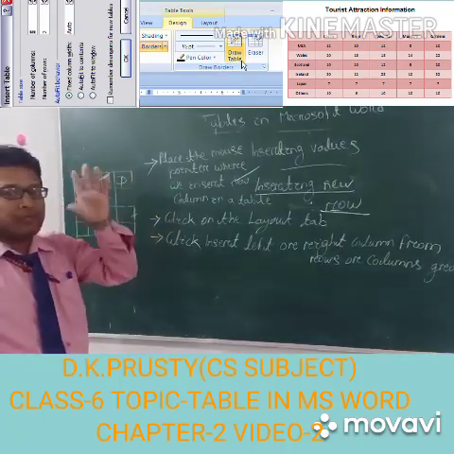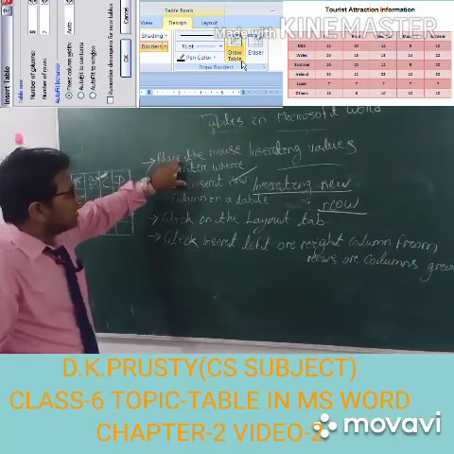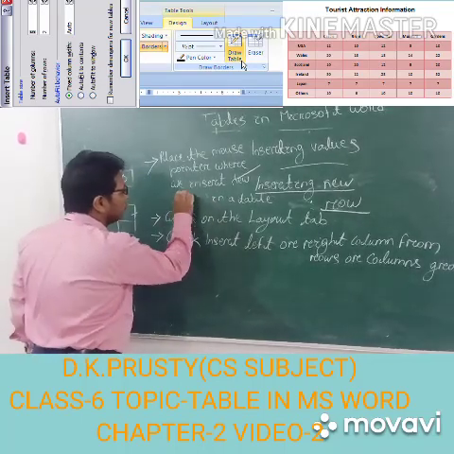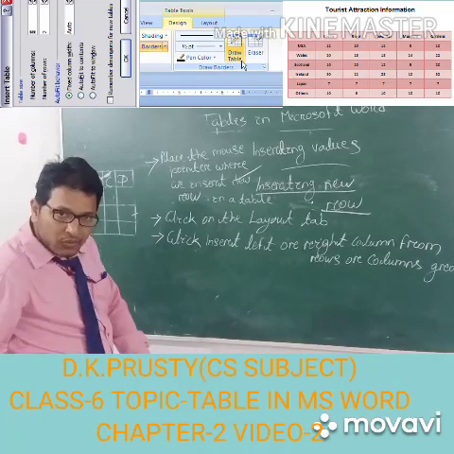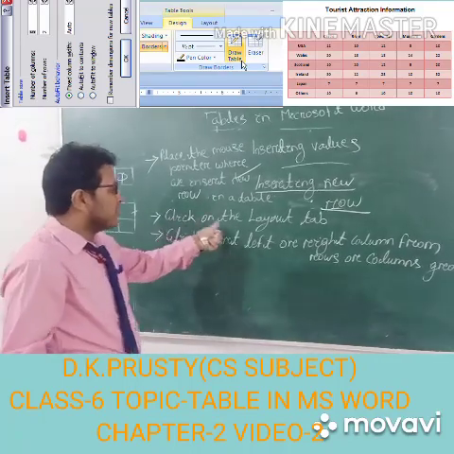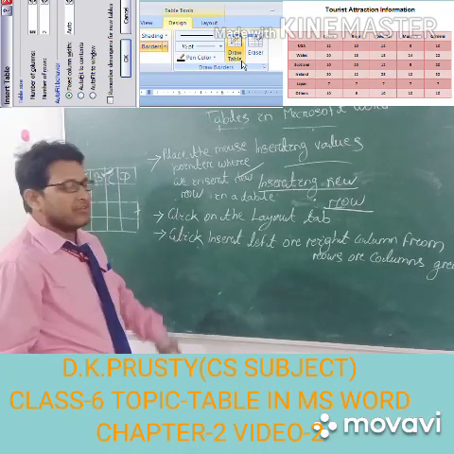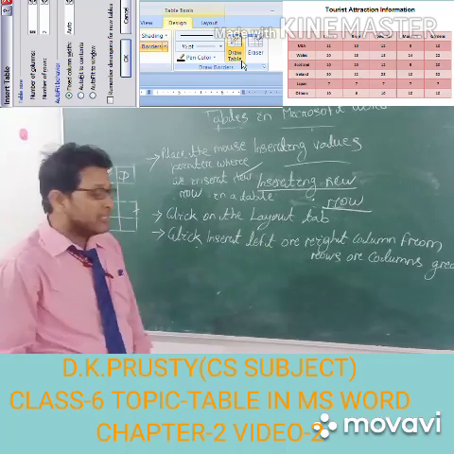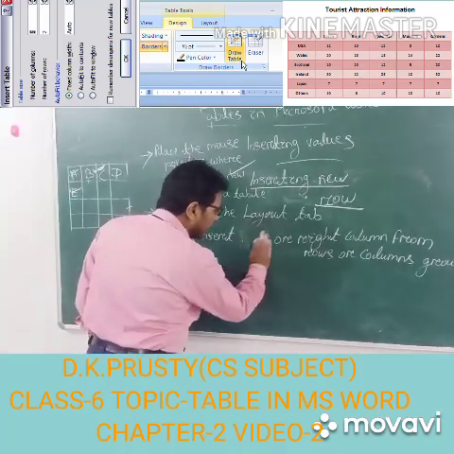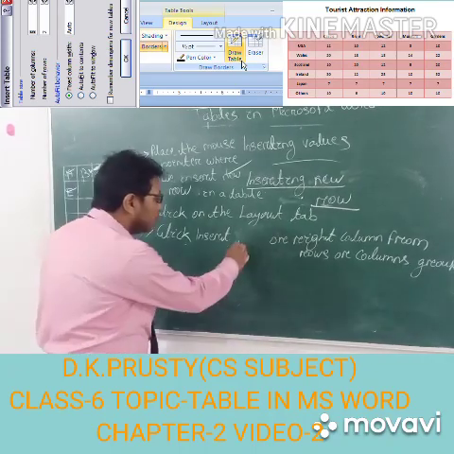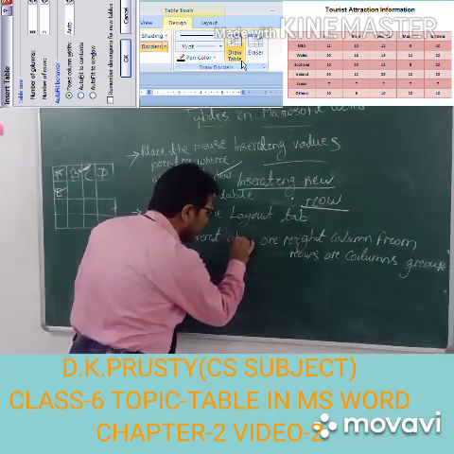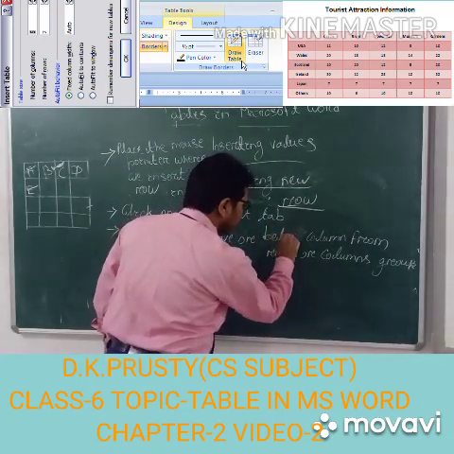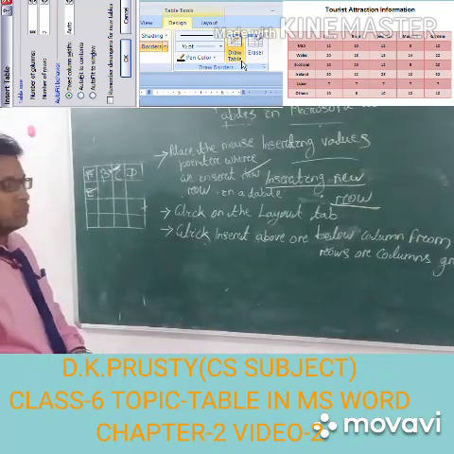How to insert new row in between the rows. The first step, place the mouse pointer where we insert new row. In place of the column, you write the row in a table. Okay, student. Second step is the same. Click on the layout tab. Then click here. One difference: instead of insert left or right, it will be insert above or below. Insert above or below. Okay, students.